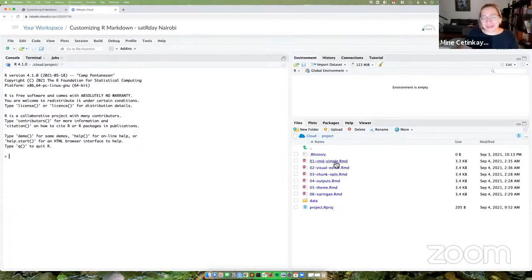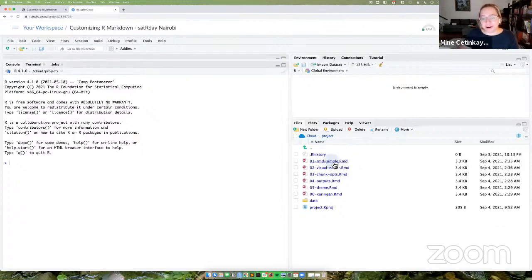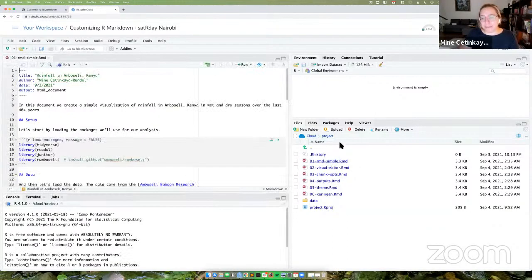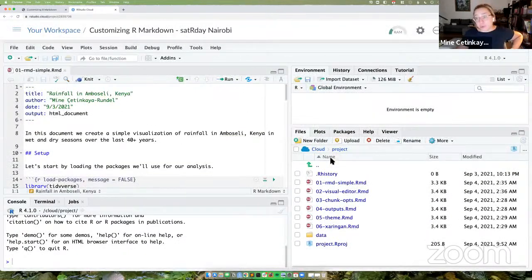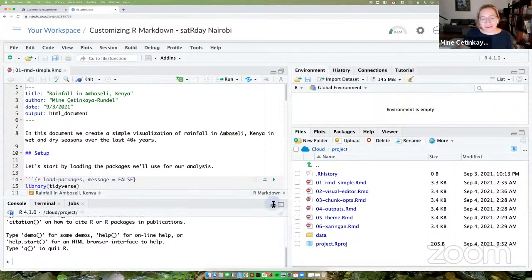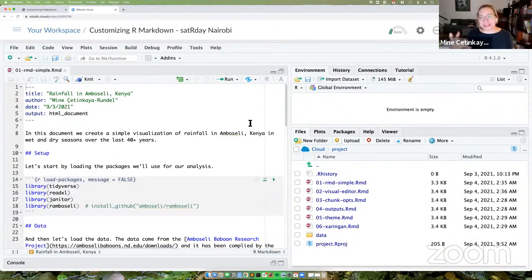But let's start with the first document, which is the 01-rmd-simple.Rmd. That's in the files pane here. And what I'll do is I'll zoom in my window a little bit more and let's walk through it. So as I was preparing the workshop materials, I was thinking about, I wonder what sort of data analysis example I should put into this.